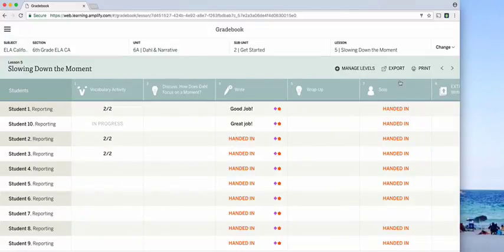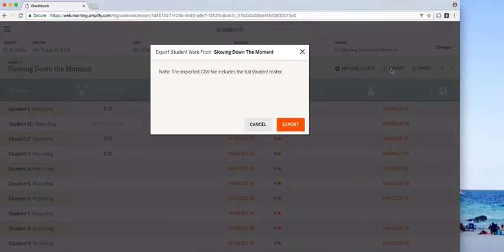Finally, notice the two buttons for Export and Print here in the Gradebook. Export allows you to download a file of all student grades entered for the current lesson and class section to your device. The file is saved to a location based on your device setup and user preferences. The file is named with the format gradebook underscore your current section name underscore and your current unit name.